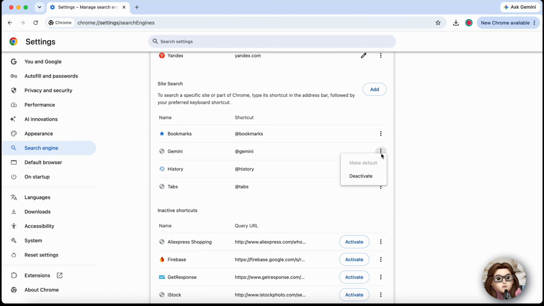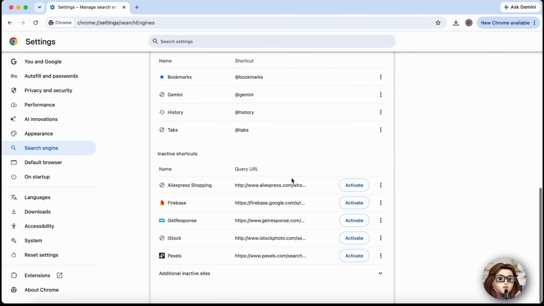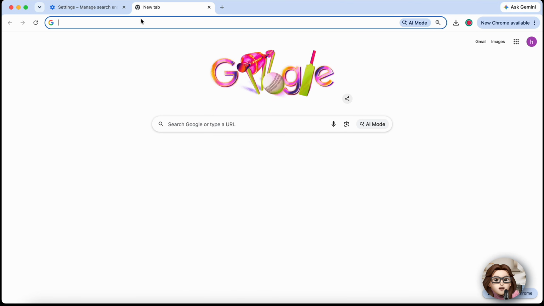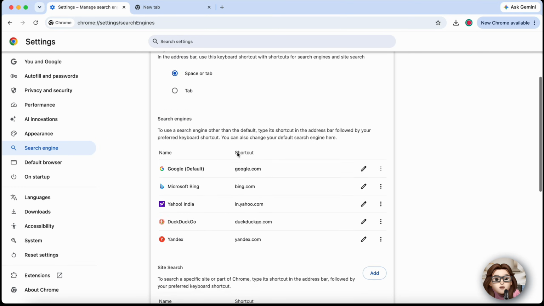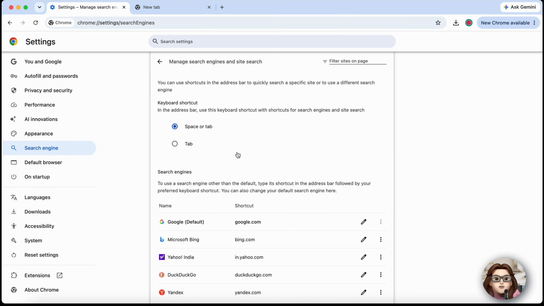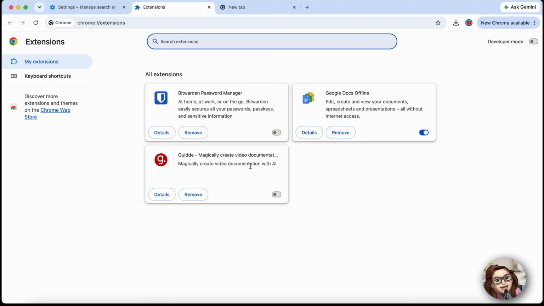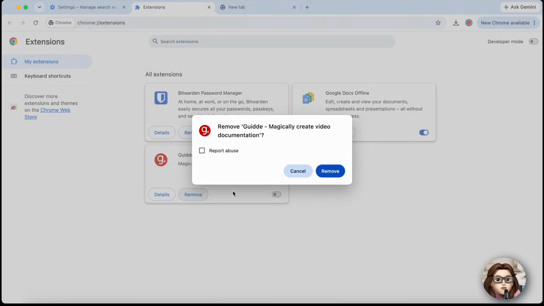If Yahoo still appears after changing your search engine, go to the Extensions page by opening the three-dot menu, selecting Extensions, then Manage Extensions. Remove any unfamiliar or suspicious extensions that may have changed your search settings.